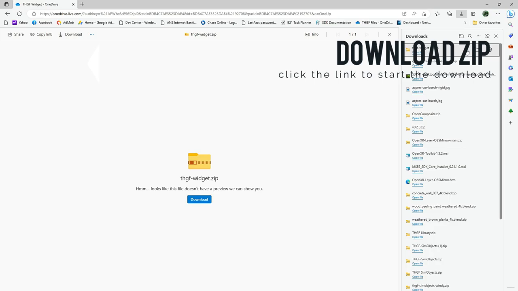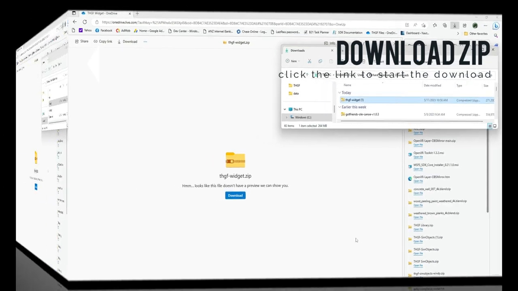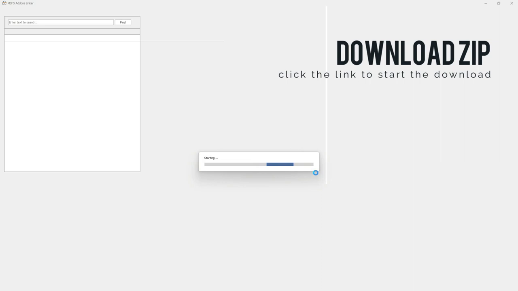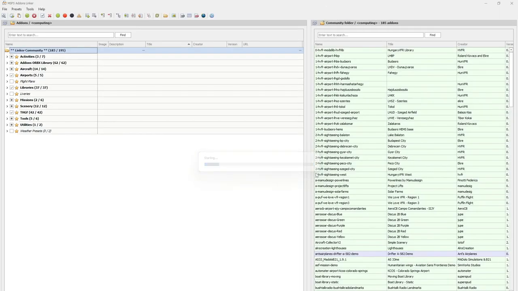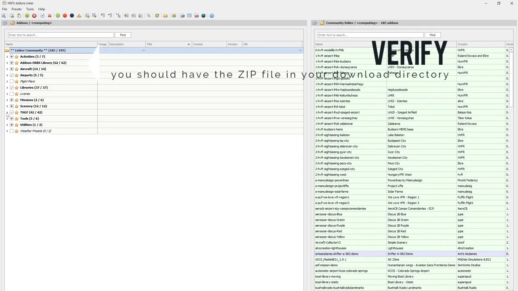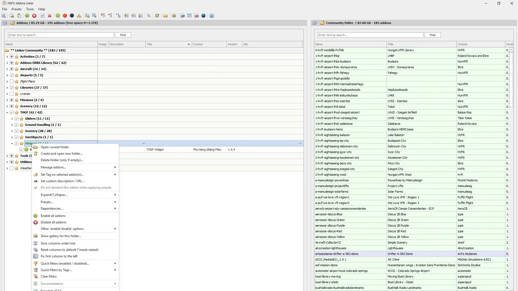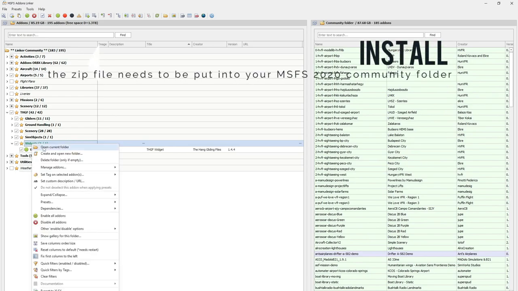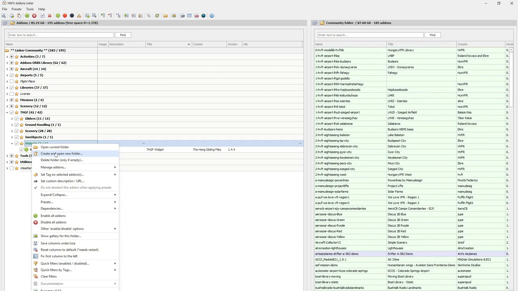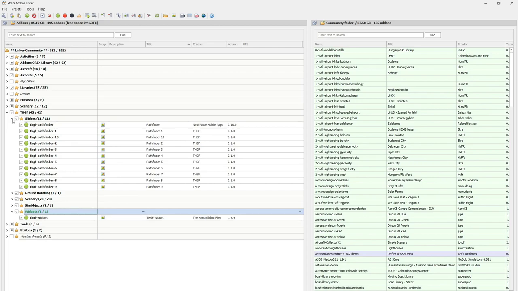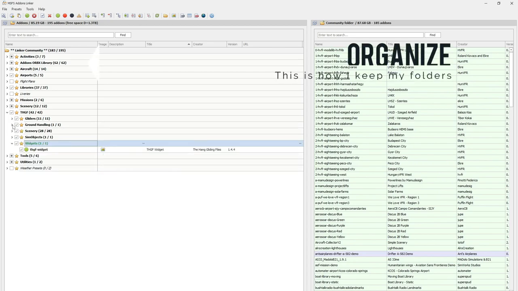Once you've gotten your download, you need to install it into Microsoft Flight Simulator, and we use the add-in linker tool to do this because it's easy to organize, and this is how I have my folders organized inside of the add-in tool. That's because in Microsoft Flight Simulator, you'll probably end up with a lot of different things that you add into your community folder, and this is a convenient tool that lets you manage, watch and maintain what it is that you're actually adding into the simulator.